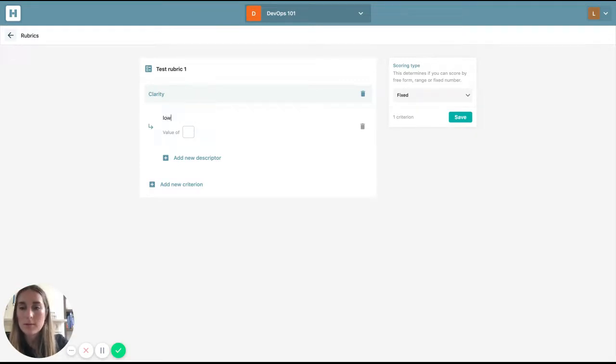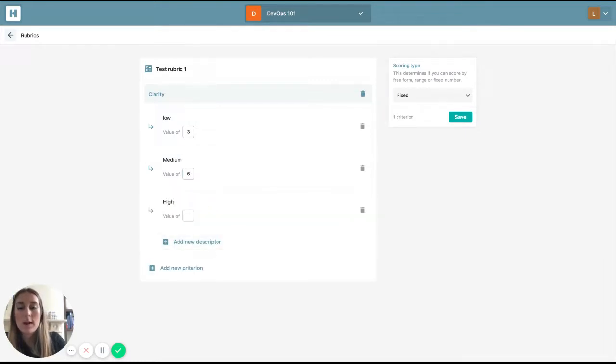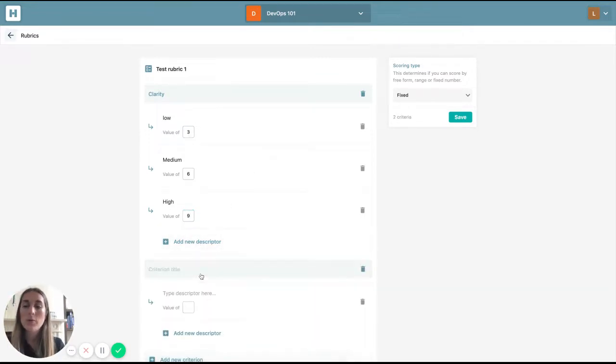So I might indicate that in this case, the value for low clarity would be 3 marks. The value for medium clarity would be 6 marks, and the value for a high level of clarity would be 9 marks. Now, you can put as much description and detail as you want into each of these descriptors. Often there'll be a lot more detail so that you can understand exactly what's required or what a low clarity would mean. I can now choose to add more descriptors if I had a number of different levels that I wanted to include, or I can add a new criterion.